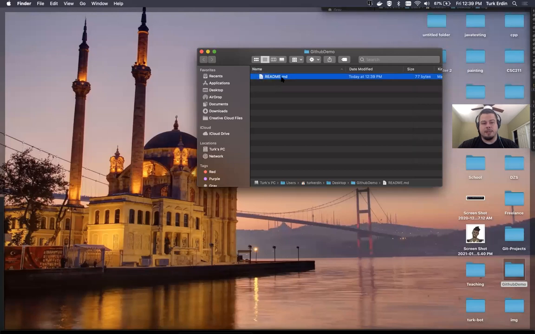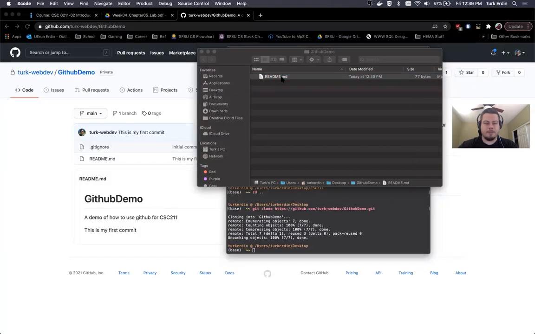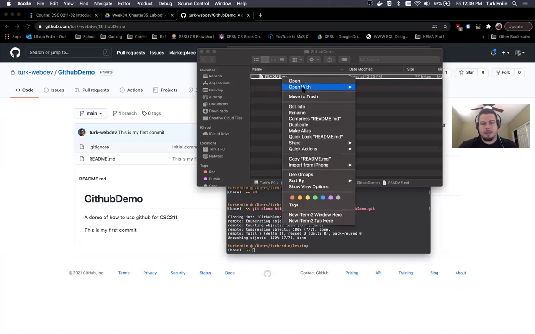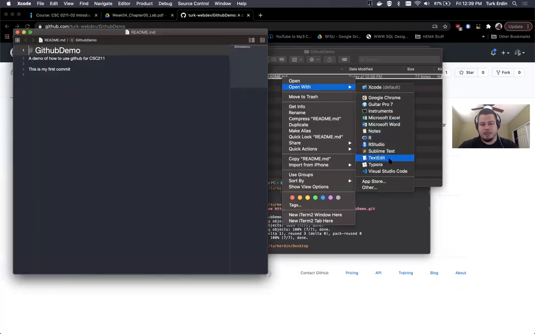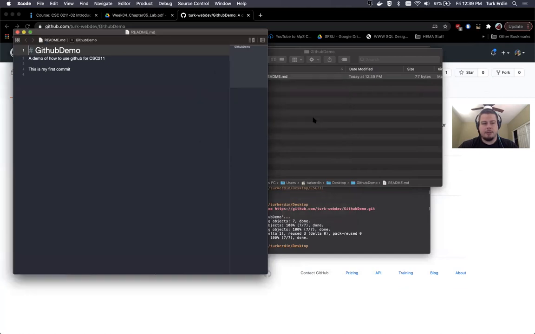Let's say I want to make changes to this README file. Why did it open in Xcode? I don't want it to open in Xcode. Okay, whatever, we'll use Xcode. I am making changes to this README. This is changes for demo for section 2. Okay, and I save that.